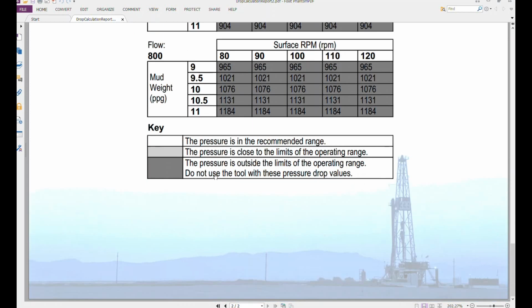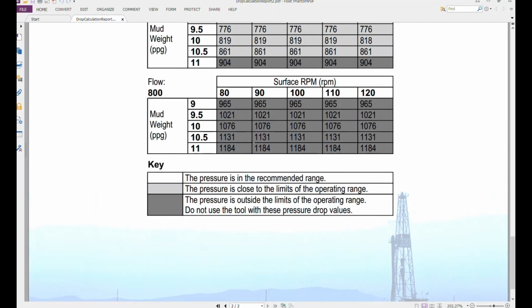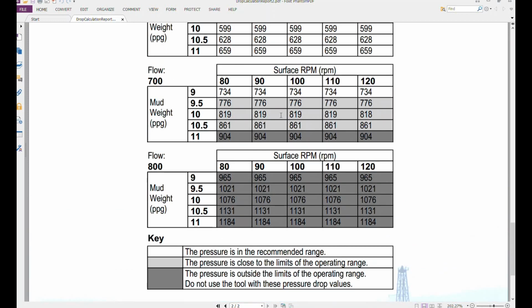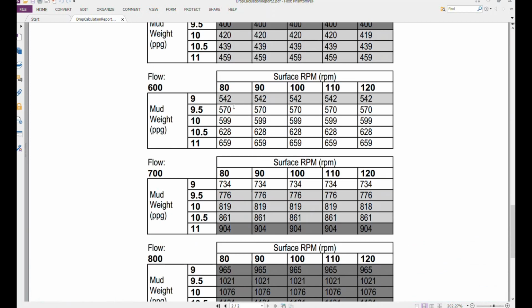You can see the dark is your red or not recommended. The light gray is warning, or you're close to out of the range. Then the white is your optimal ranges.